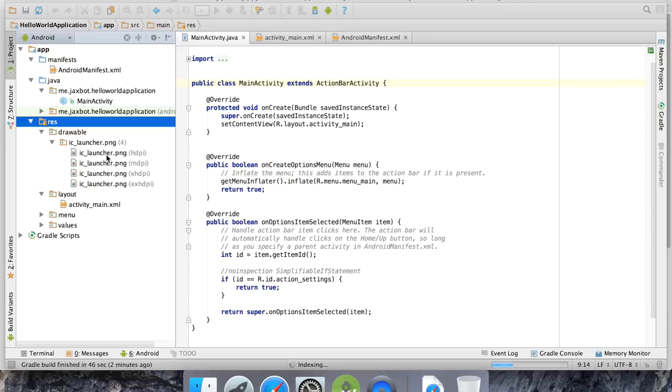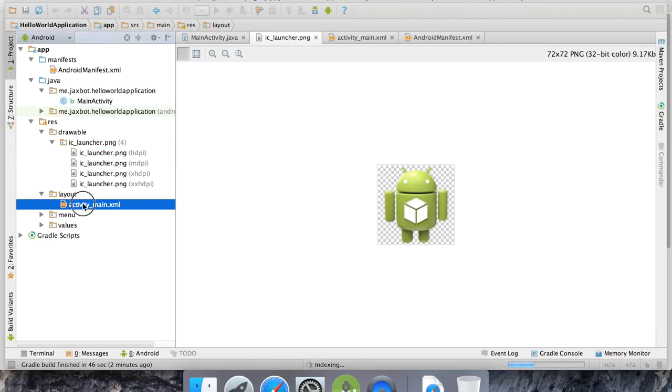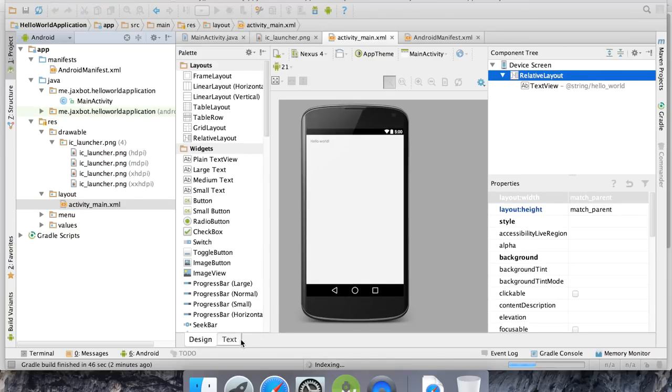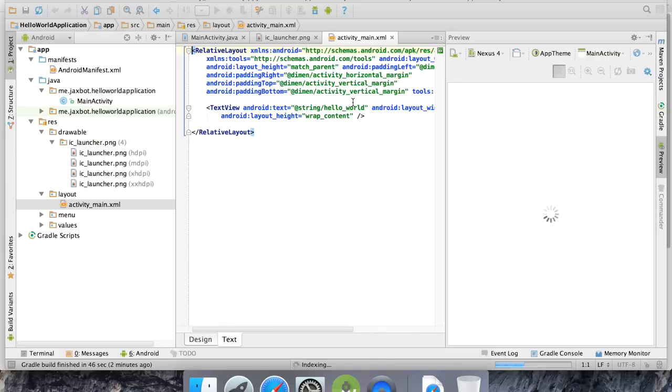So here we have the application icon in a whole bunch of different resolutions. And then here we have the layout XML, which we were just looking at. This is the visual representation of this XML code. So in a way, it's kind of like HTML in the sense that you're writing XML code to define what components get put onto the screen. And this is called an activity. So an activity is a page, basically. It's what the user is looking at, in simplest terms, I guess.